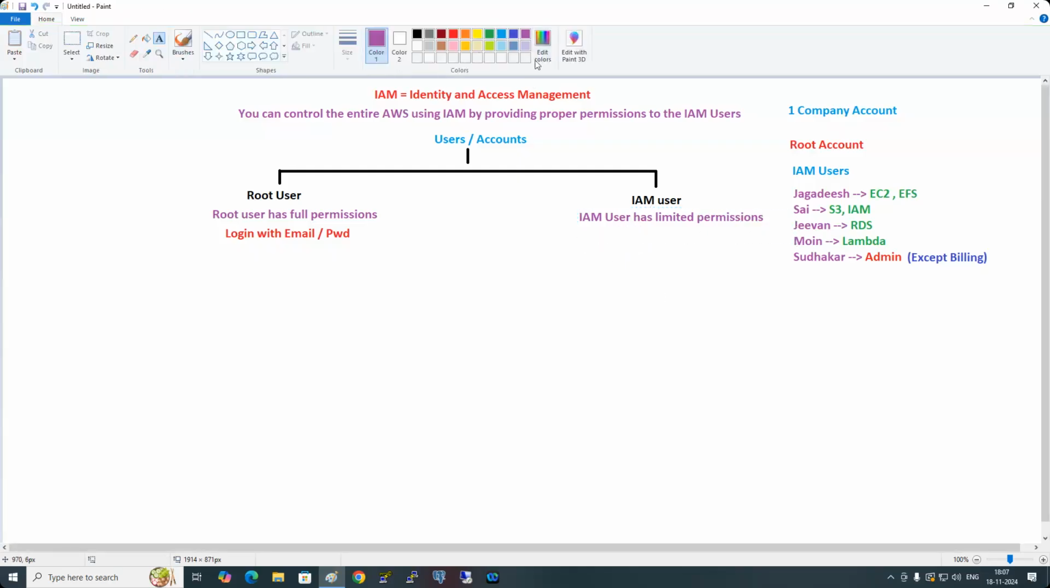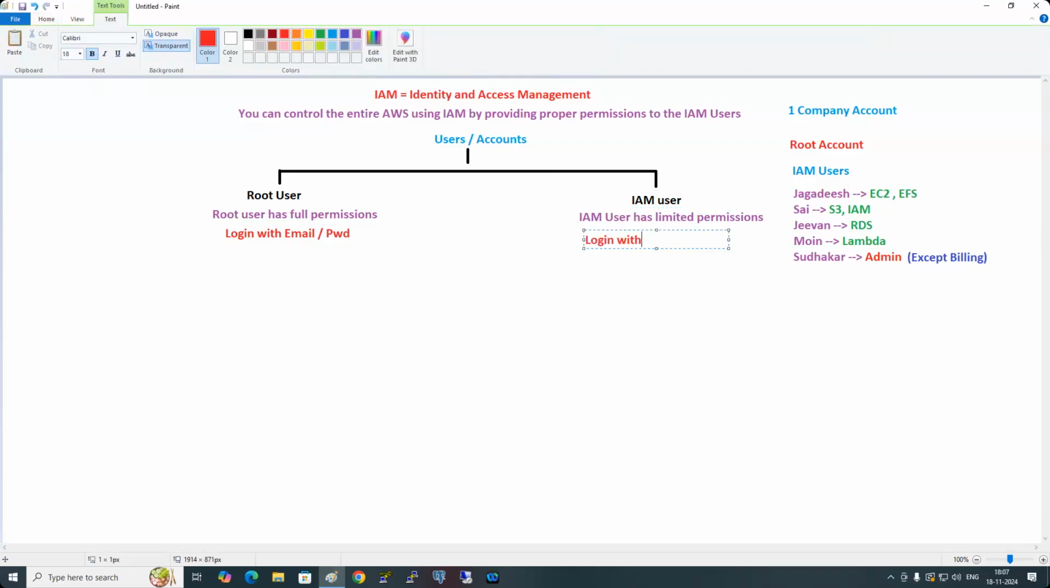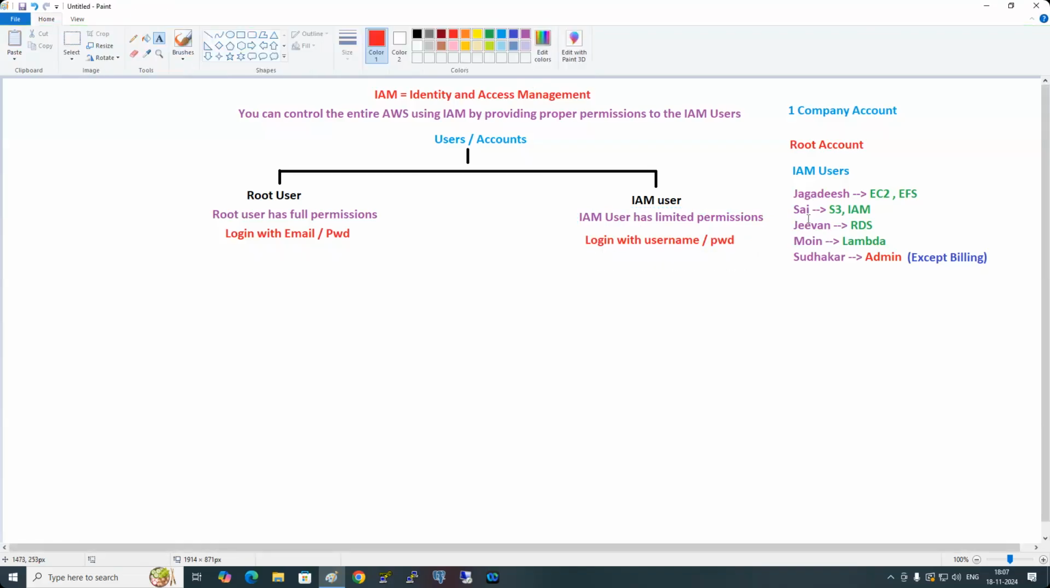And how do you log into the IAM user? Log in with username and password. See here, I have created IAM users called Jagadish, Sai, G1 like this. Did I create it as jagadish@gmail.com? No, right? So these are all called what here? Usernames. And you log into the root account using email ID and password. This is a username. So if you want to identify an IAM user, if you're logging in with a username and password, that is an IAM user.